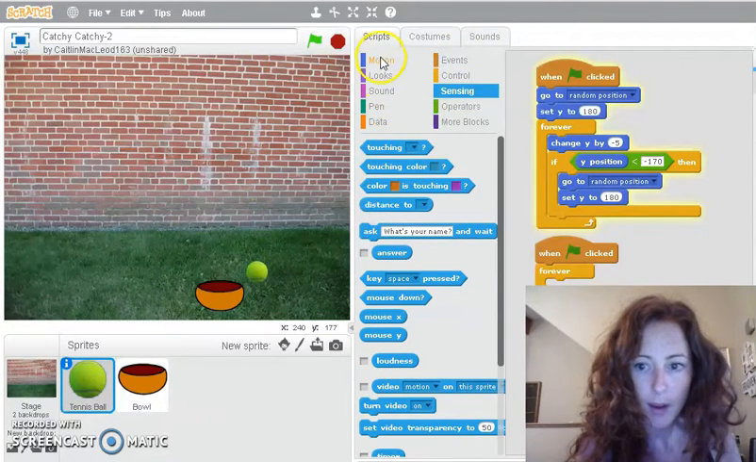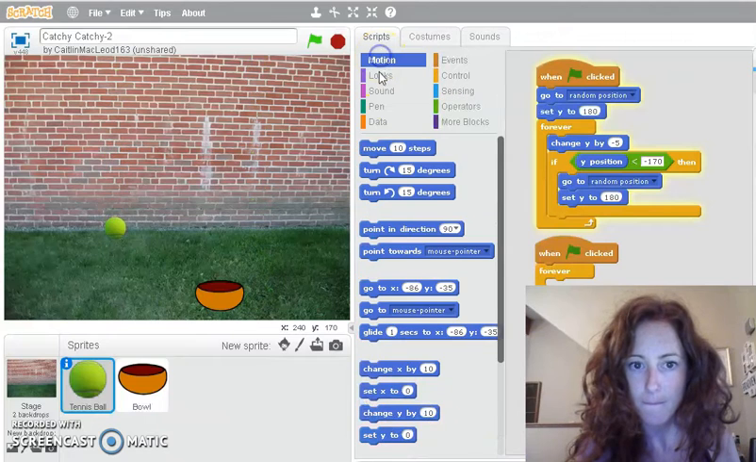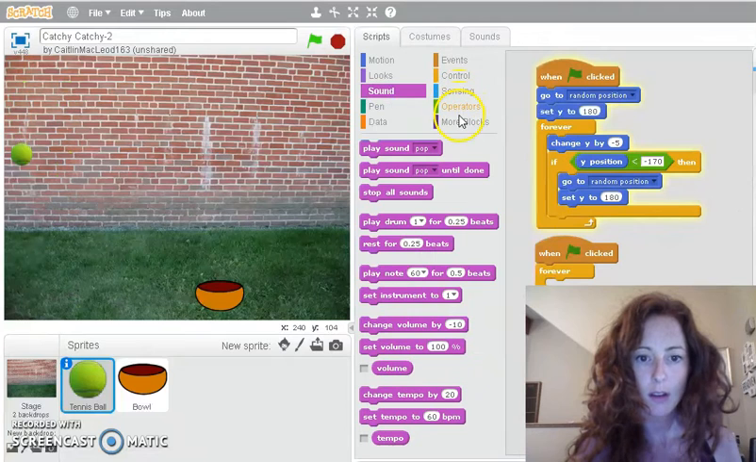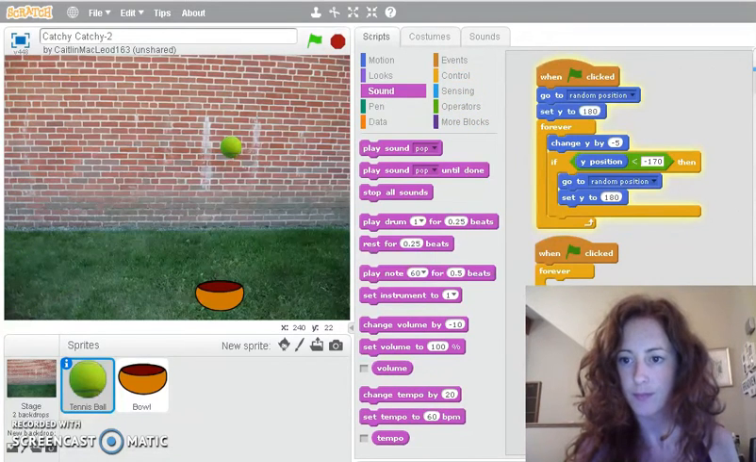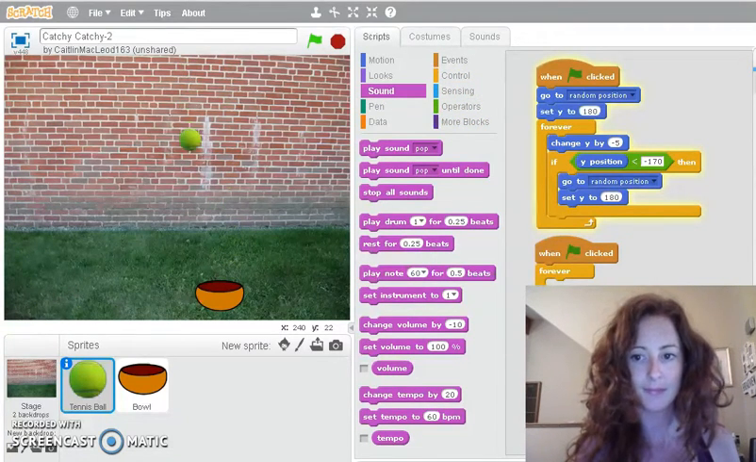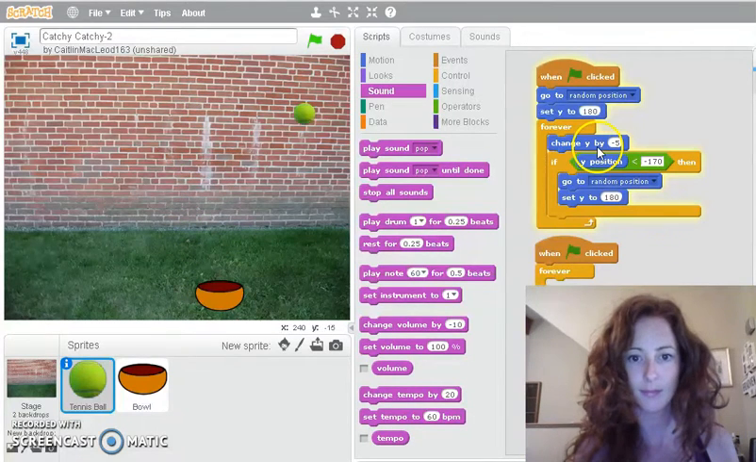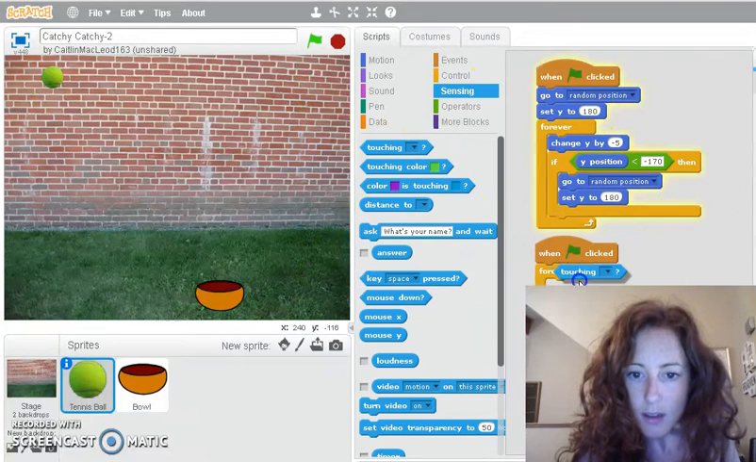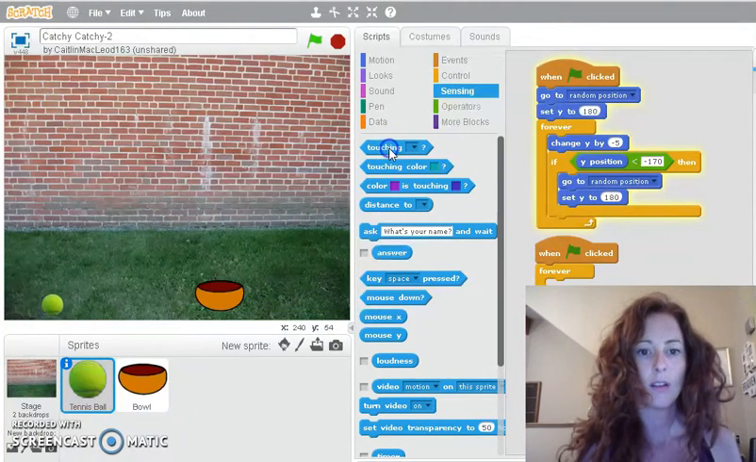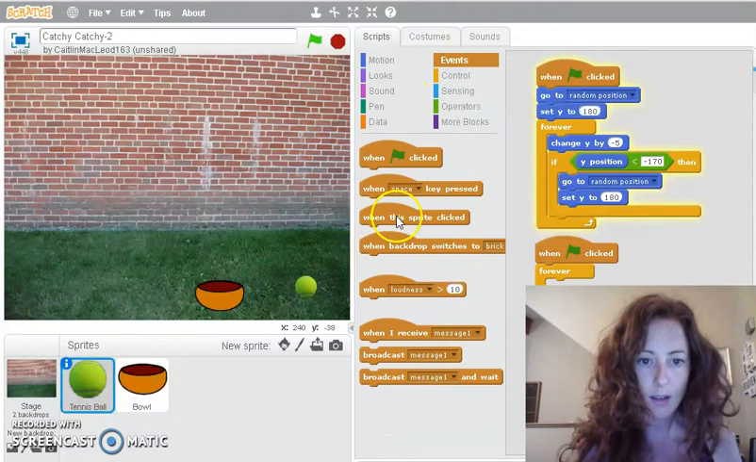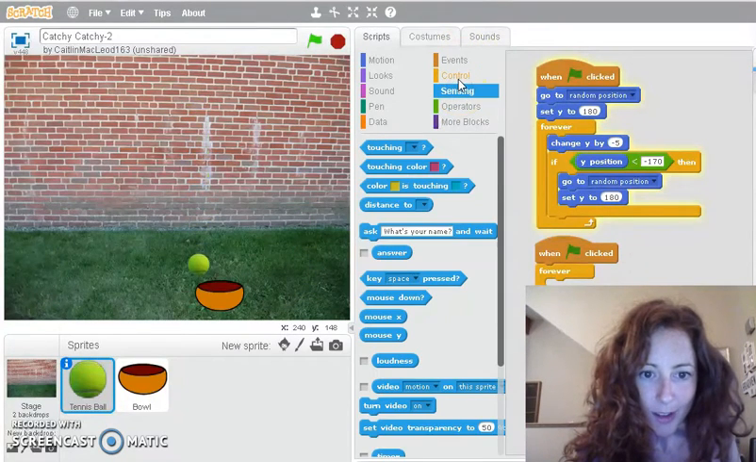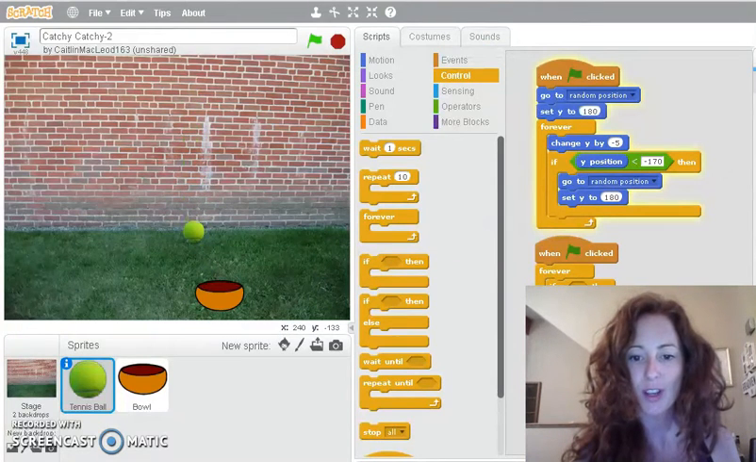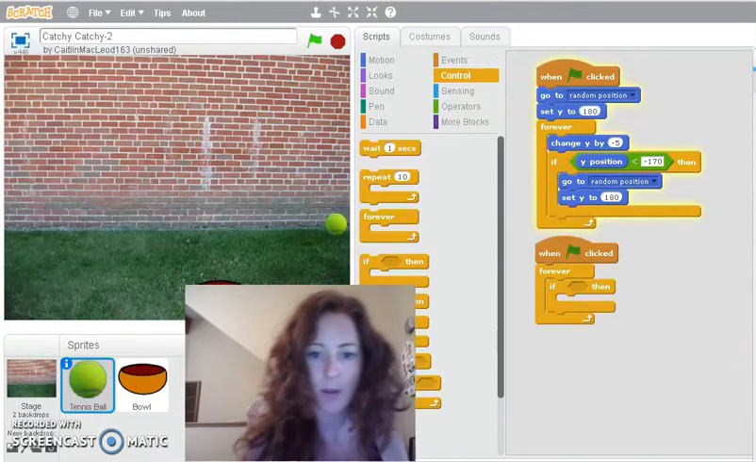where is that one? If okay, events, control, sensing. So many options, just learning. I'm going to move this over so I'm not blocking.